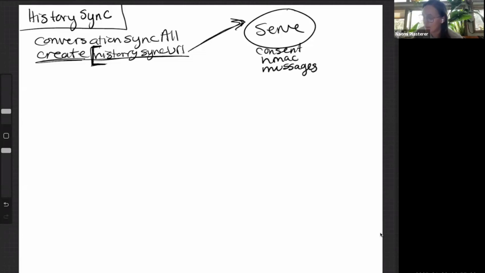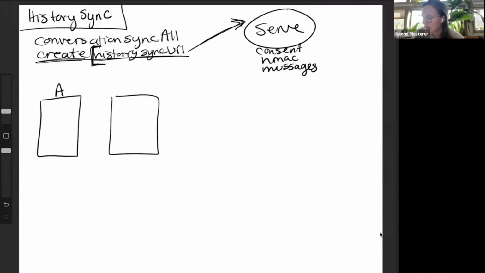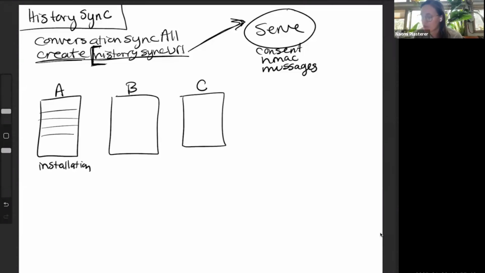So let's draw this in the form of a couple of installations. Here is app A, and here is app B, and let's add an app C in here. I'm logged in on app A, and this is installation A. It has whatever 10 conversations, and each conversation has a bunch of messages, and it has a couple of blocked conversations, and it also will have HMAC keys. We'll go into what HMAC keys are in a different call, but that's the other thing.